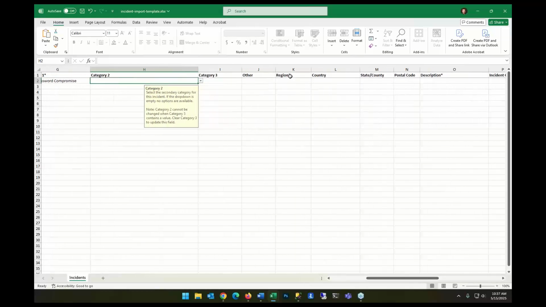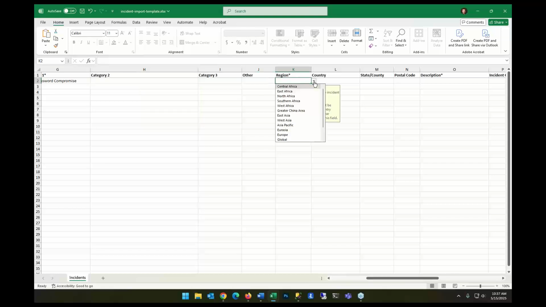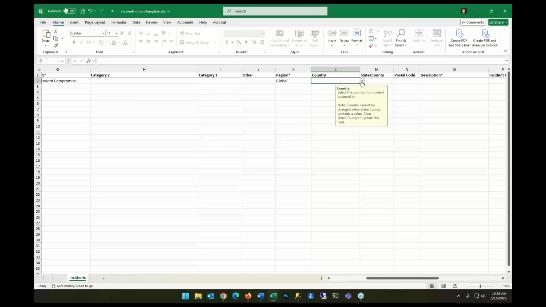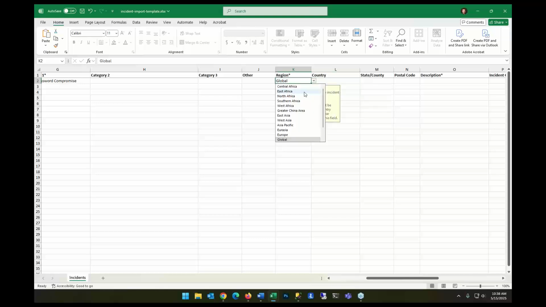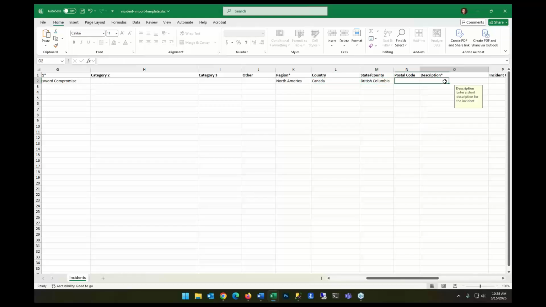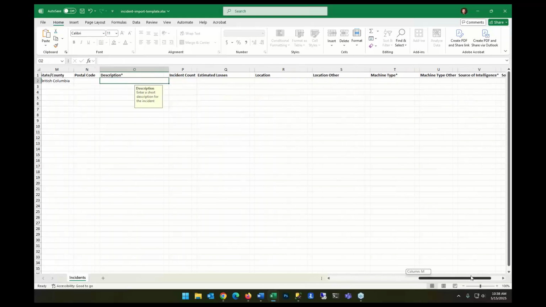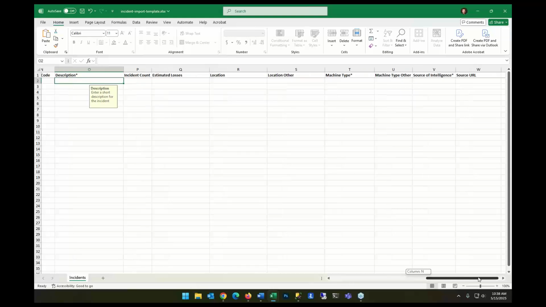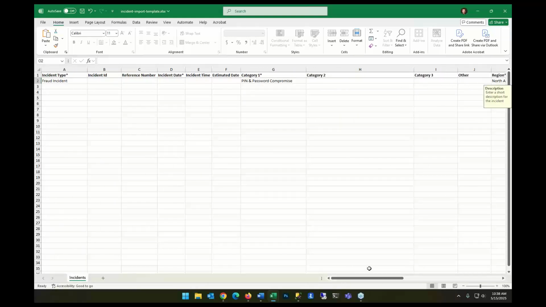All of the required fields are denoted with an asterisk. Region is one of them. This one's global. You can still select additional options like North America. We'll say it was Canada, British Columbia. Just fill in all the information you have. The database is only as good as the data that we get into it.